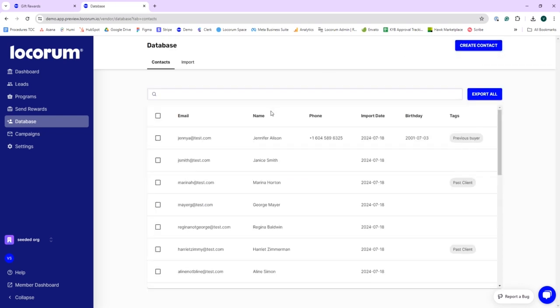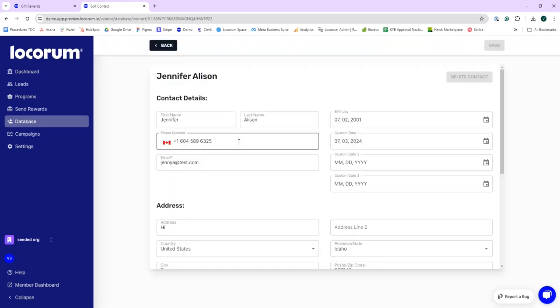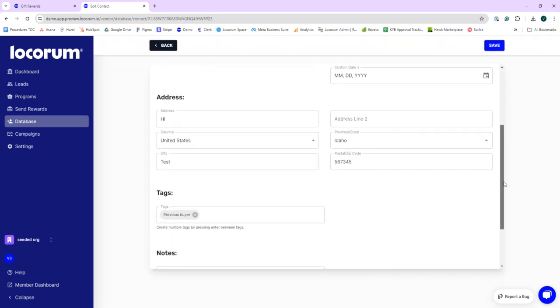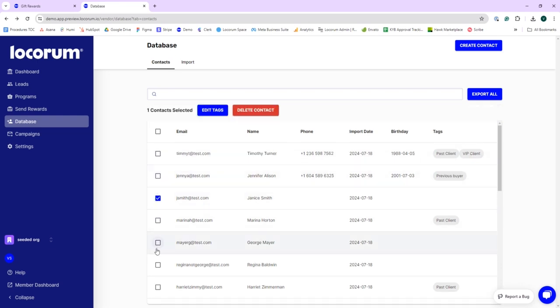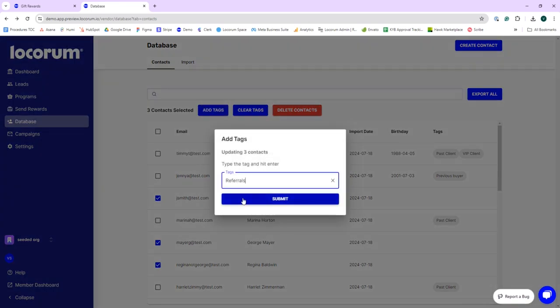Edit or delete contacts anytime. Click on a contact's name to edit any of the information you'd like. You can also bulk add or clear tags by checking multiple contacts and clicking add or clear to update all the tags selected at once.